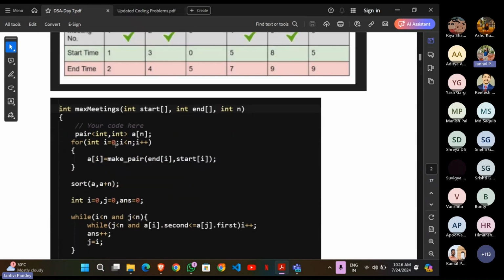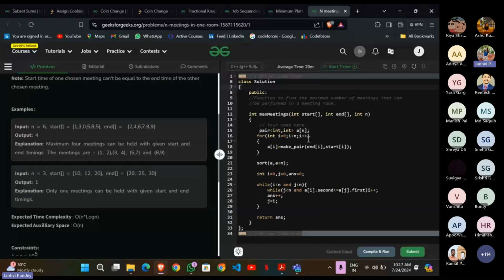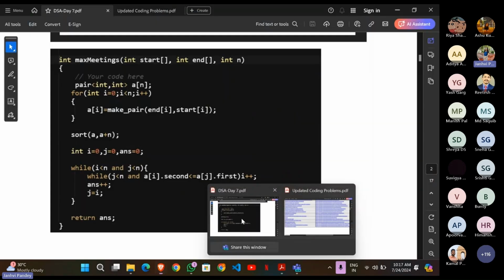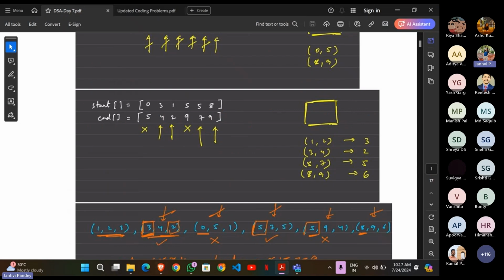This is what I have explained to you, and this is the code I'll show you. You can use pair for pairing up. Now we will initialize a for loop in which we will be putting end points and start points as I have shown you here.